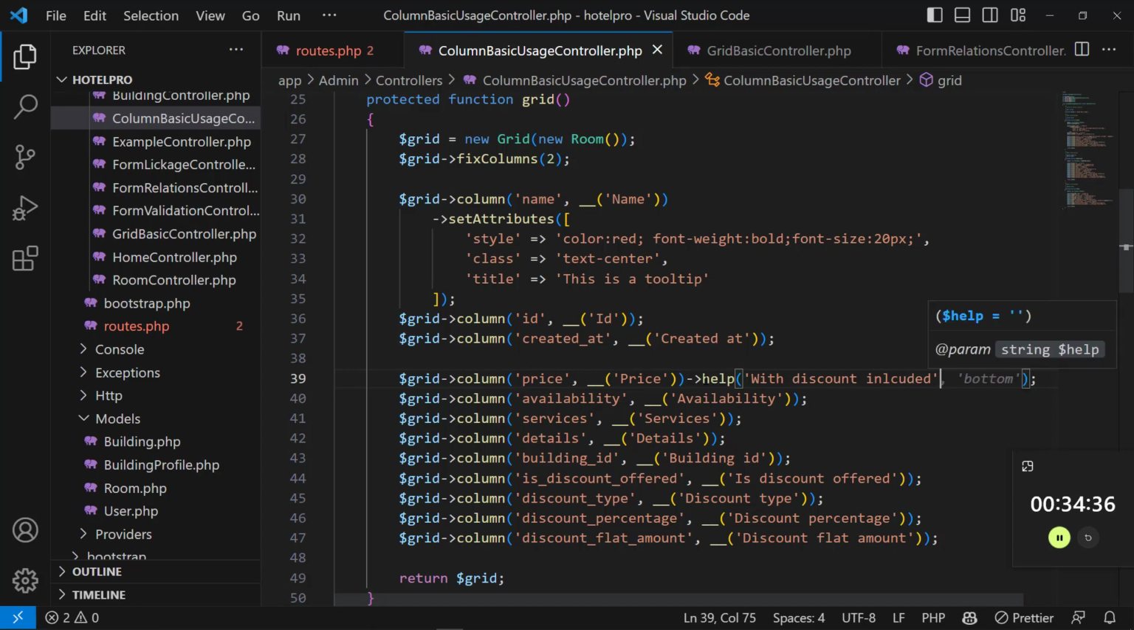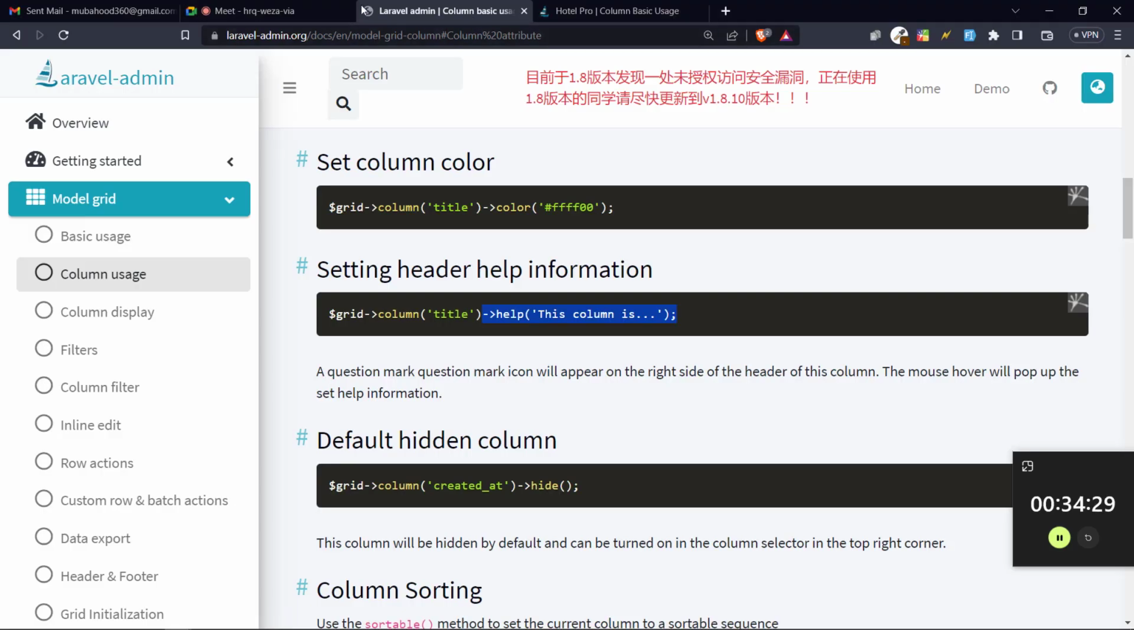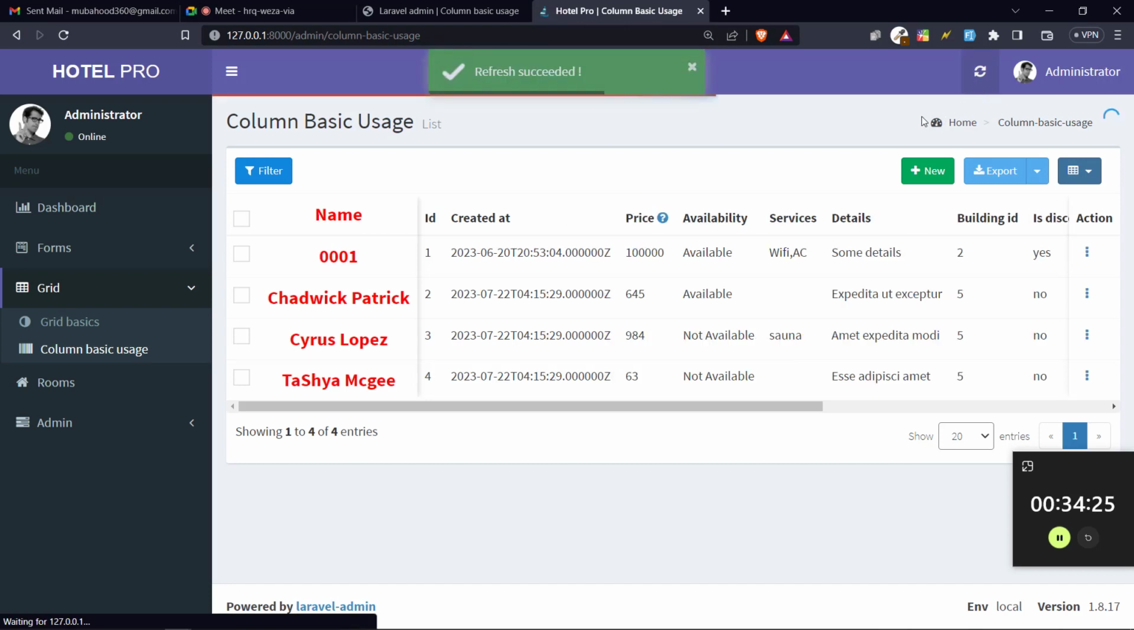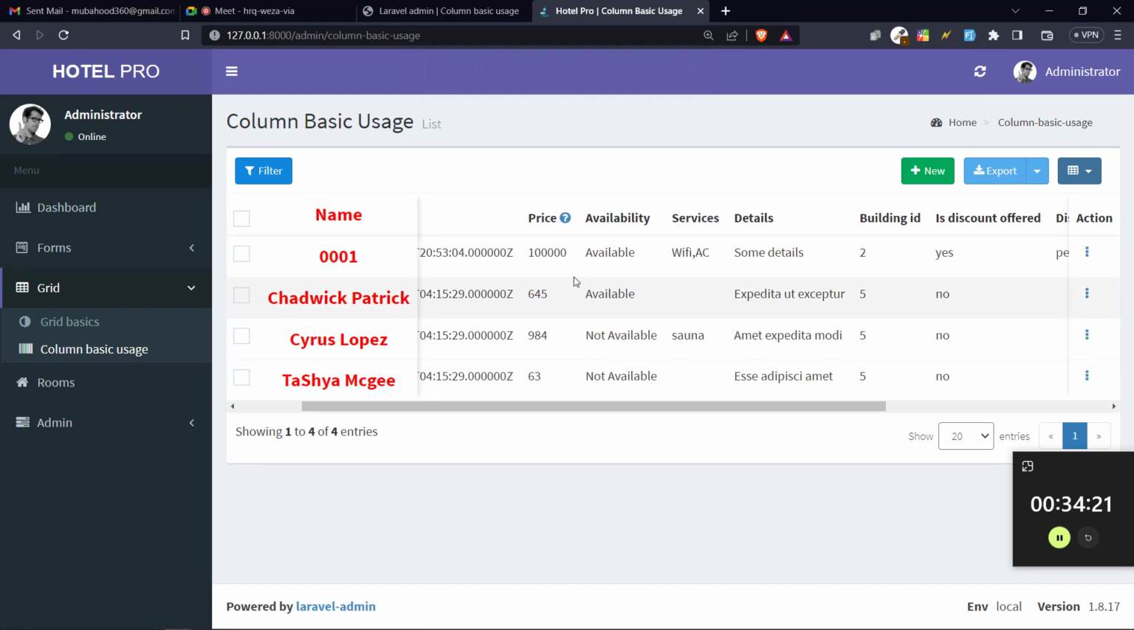So you see, if I do that and I come to the price column, I should be able to see that there is a description. Can you see? There is a question mark here. So if a person moves the mouse there, you'll see the help tooltip: with discount included. You see?